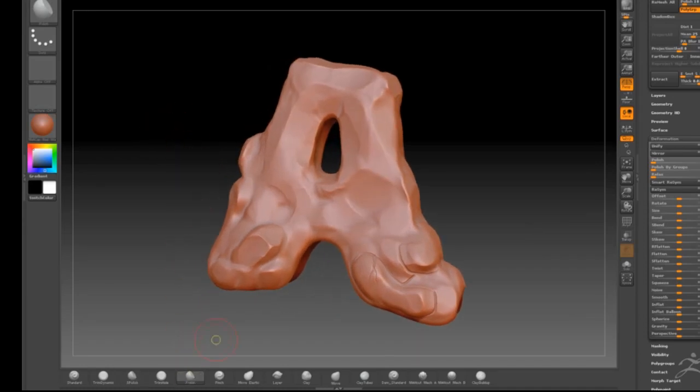It's not working so well, so I'll probably go in with just a standard polish brush, which is the same as the hard polish, it's just not as aggressive. Just go in and fix out some of these areas.